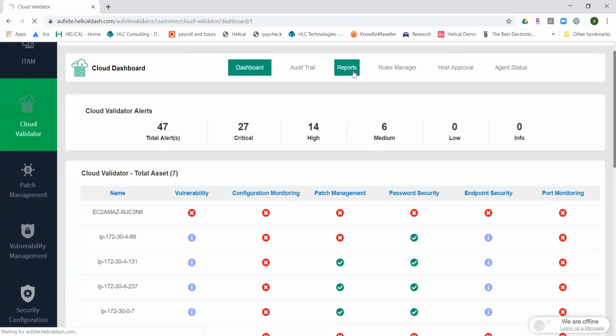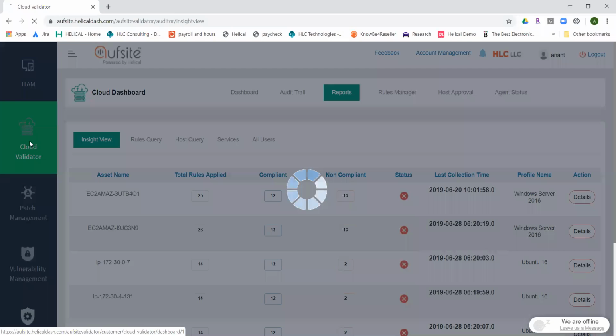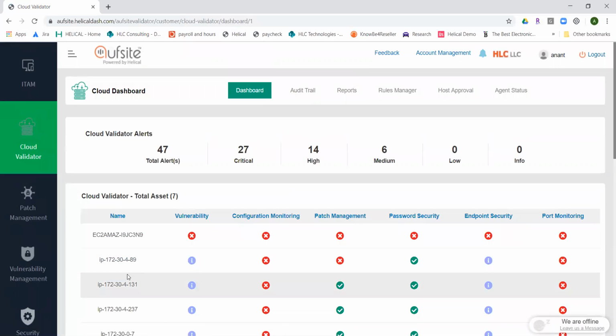All these, where it says name, is each one a different server or something? It's a machine. Everyone's a machine. Everyone's a different machine. Okay.